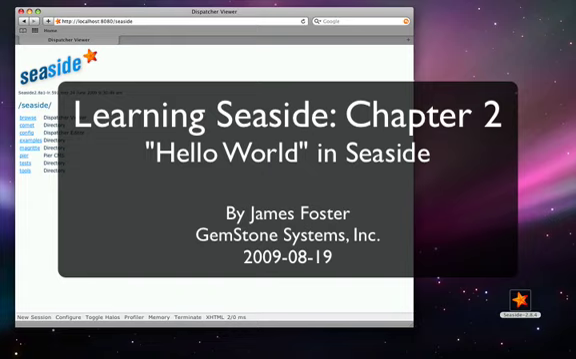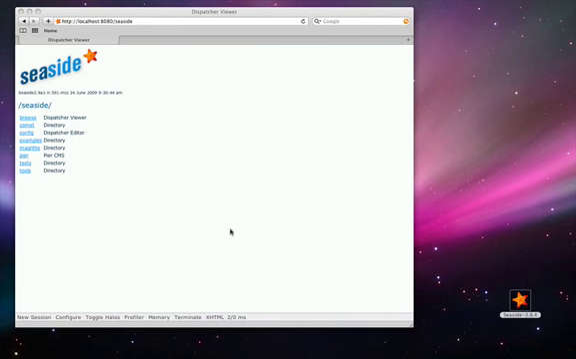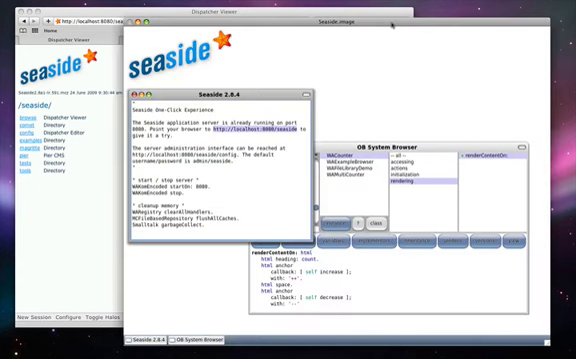Chapter 2 of Learning Seaside, we'll develop a Hello World application. Here we're launching the Seaside one-click experience, and this opens a Squeak image with Seaside loaded. We can see two windows inside the main Squeak image.